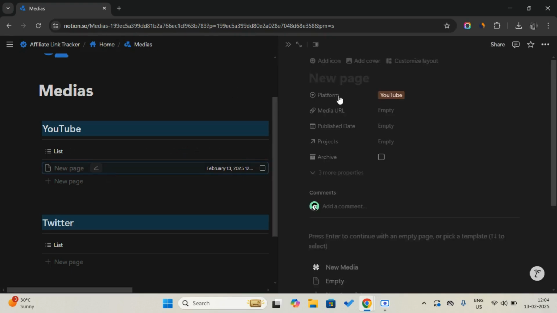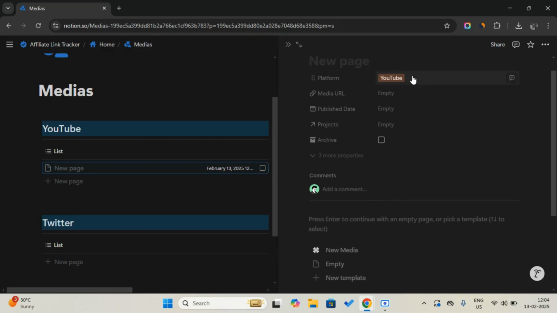See, you can name the page here. The platform is fixed, which is YouTube. You can change that if you want, but it will move from here to there. And then the media link you are focusing on, then the published date. Maybe it's a website or anything. And then you can connect to, sorry, we are not connecting to the task, we are connecting to the projects.